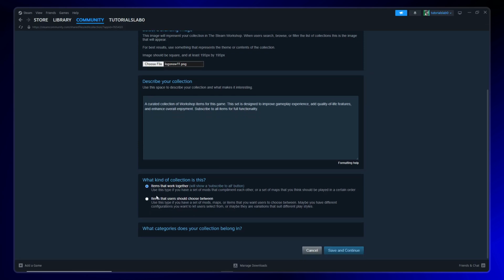Then select the categories by checking the boxes from the list. This step further refines how your collection is classified and makes it easier for others to discover. Once you've made your selections, click Save and Continue. Your collection is now created and your first mod has been added to it.